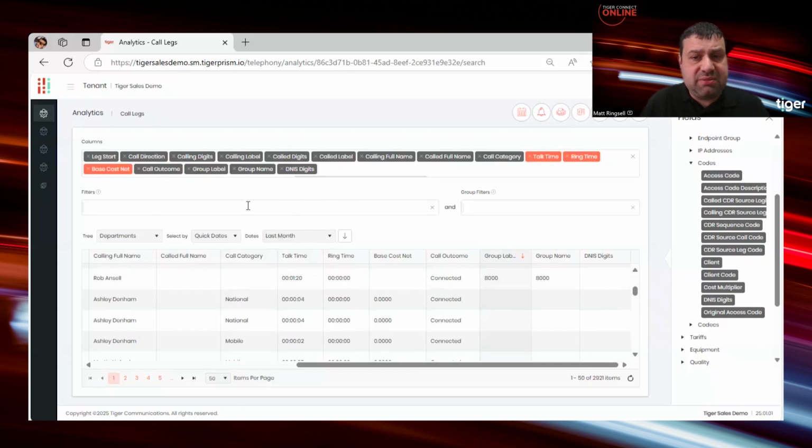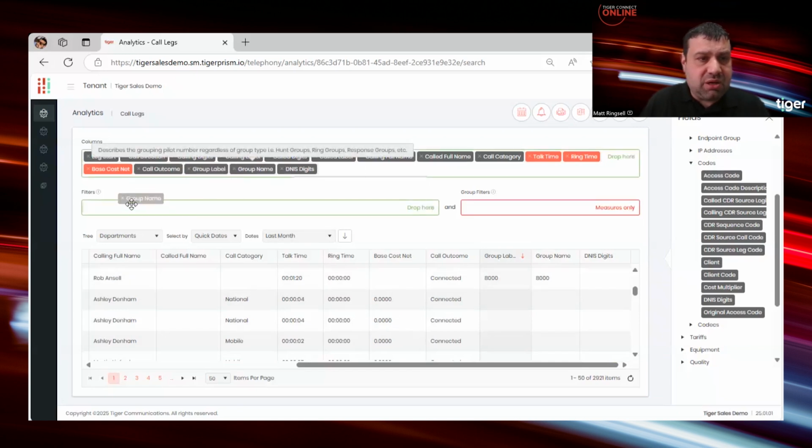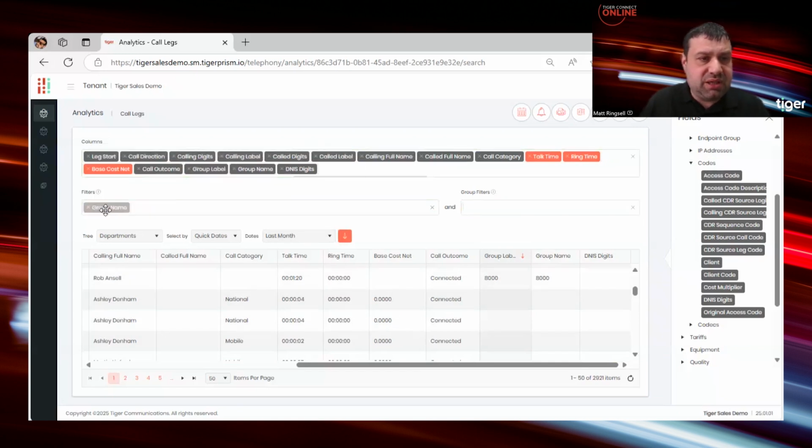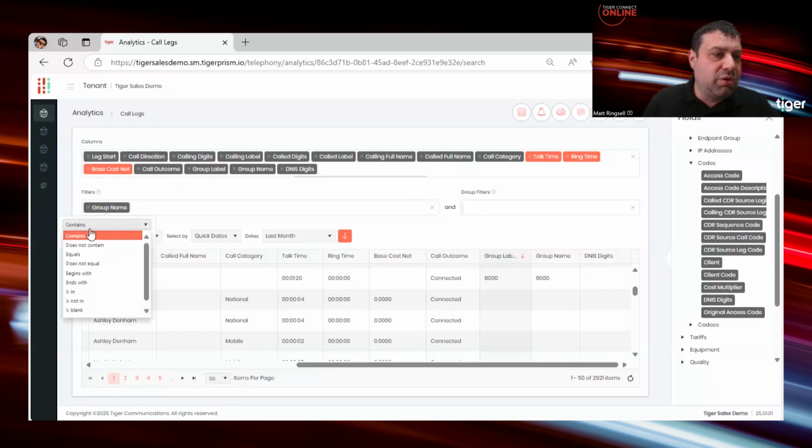So what I want to do is take my group name and drag it into my filter here, okay? And in here it will say that the group is not filtered. So what you need to do is, with the left mouse button, click on this, and it will give you a set of options. So you can say it contains a value, so it contains 8000, or it equals 8000, or is not 8000, so it doesn't contain, or does not equal 8000. You can even say it begins with 8, for example, or ends with 00.